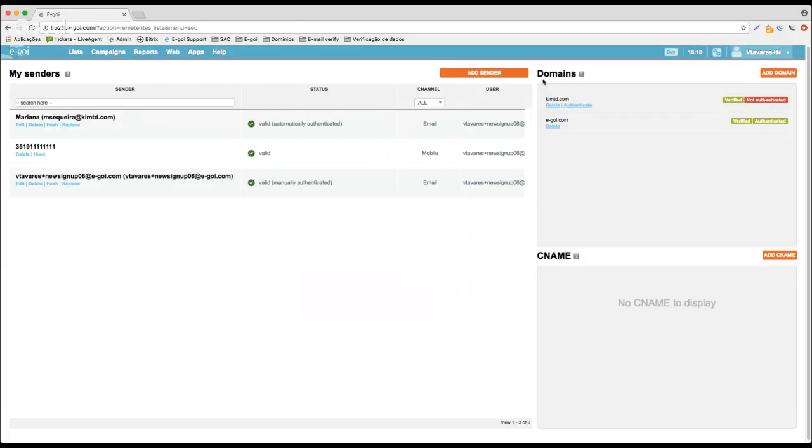Basically, all the domains that you might add with every sender will go on here. And why is this important? After you've added your sender, you need to do a few authentications regarding your hosting. Basically, you'll need to go to your hosting's control panel and do all the authentications.